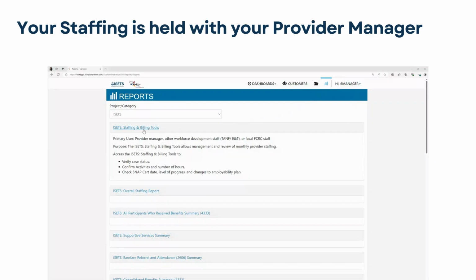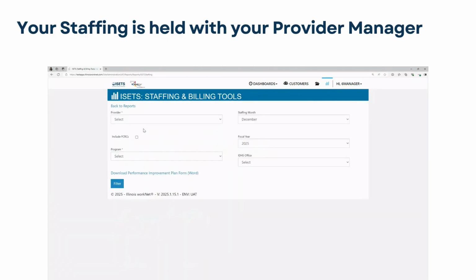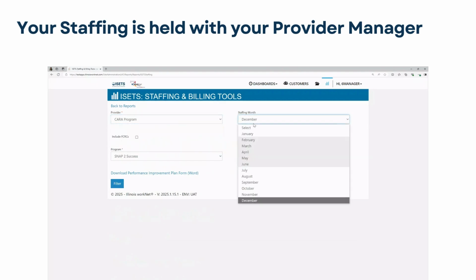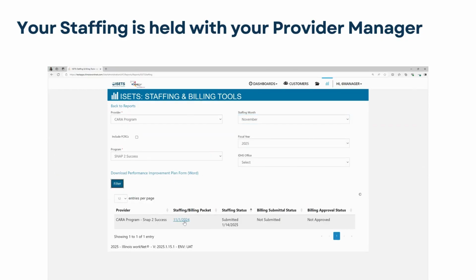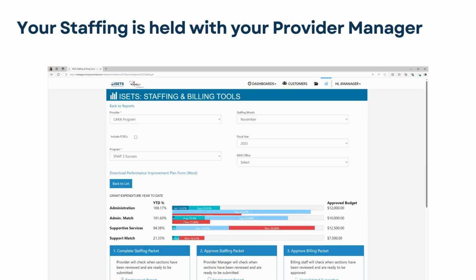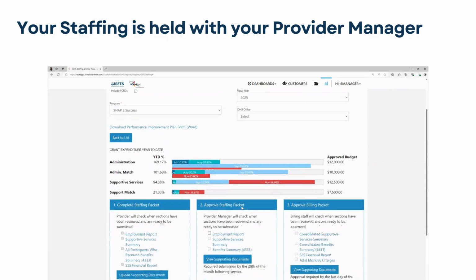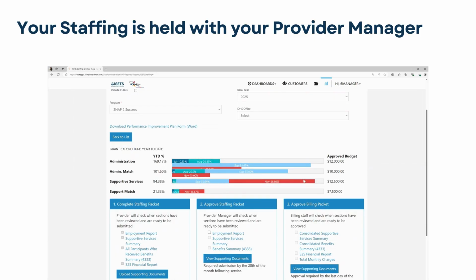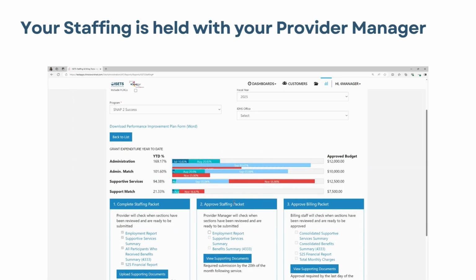Once your staffing and billing packet have been submitted and Workforce Development have verified the eligibility of all of the customers on your reports, your provider manager will schedule your staffing meeting. The provider manager should go into the staffing and billing module, and they will review each report.